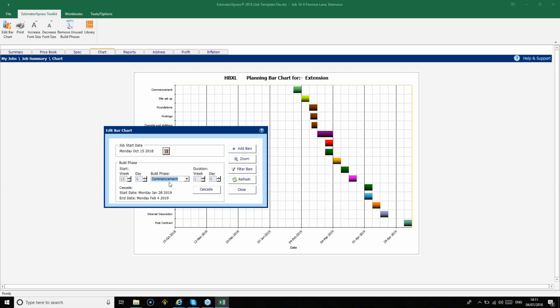Now we need to set the start week to 0 because it comes right at the beginning of the job. So click the down arrow until the start week of the commencement build phase, or whichever build phase you're working on, is 0 and the bar is right at the start of the chart.